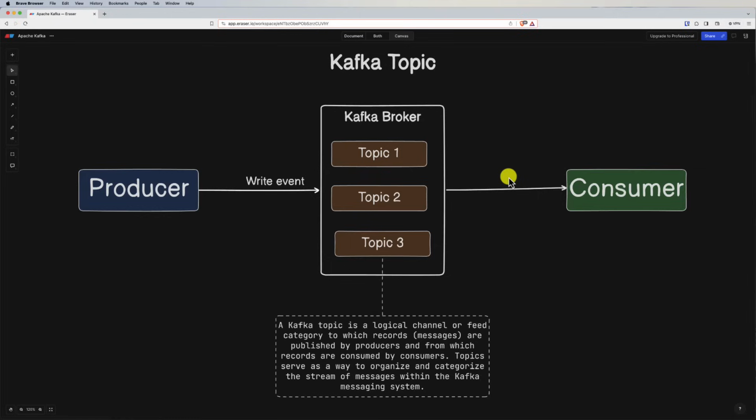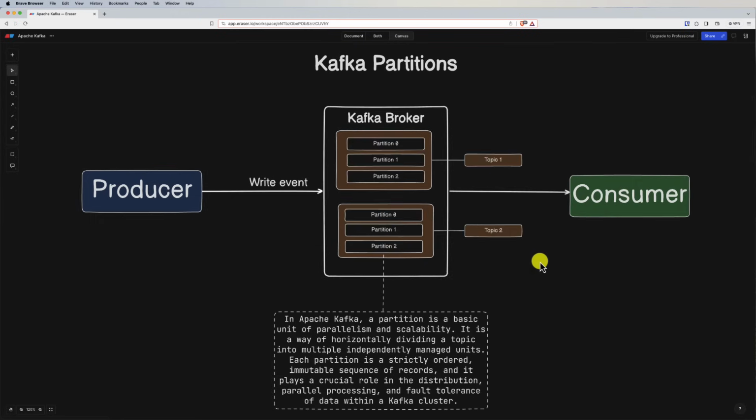In other words, in Apache Kafka, a topic is a fundamental abstraction that represents a category or feed name to which records or messages are published by the producers and from which records are consumed by consumers. So topics play a crucial role in organizing and categorizing the flow of data within a Kafka cluster. They provide a way to structure and manage the data streams, allowing for the separation of concerns in a distributed and scalable manner.